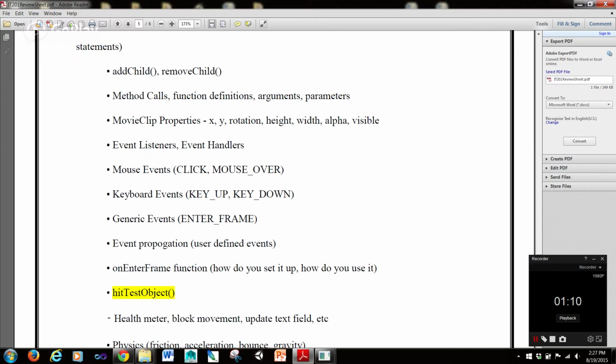Now, add child and remove child. Add child adds an instance of a symbol to the stage. Remove child removes an instance of the symbol from the stage. Method calls, function declarations, arguments, parameters. Remember, parameters are what the function takes in its function definition, so what you define that it takes in. And then arguments are when the value is actually passed in by the user for each of those parameters. Function definitions, how we define our own functions. Method calls, how do we call our functions once we've written them.